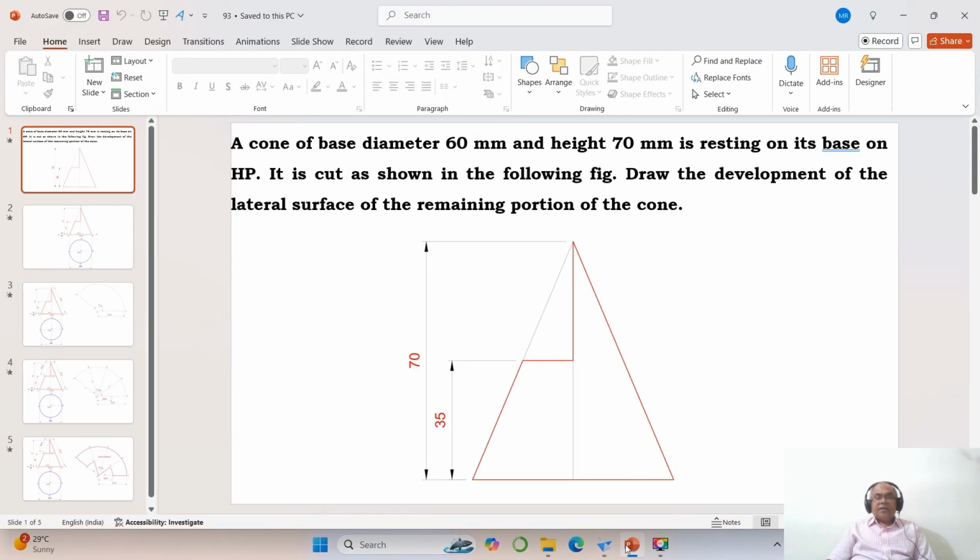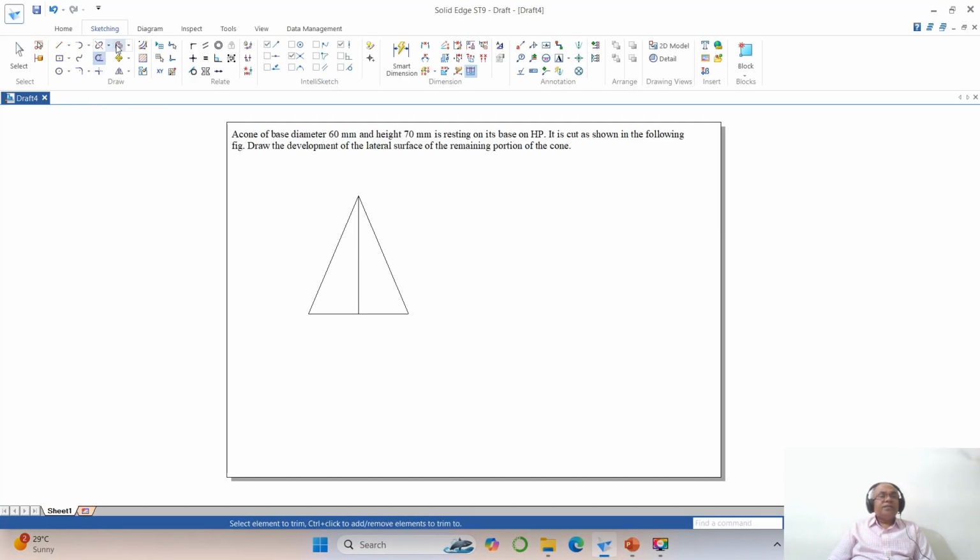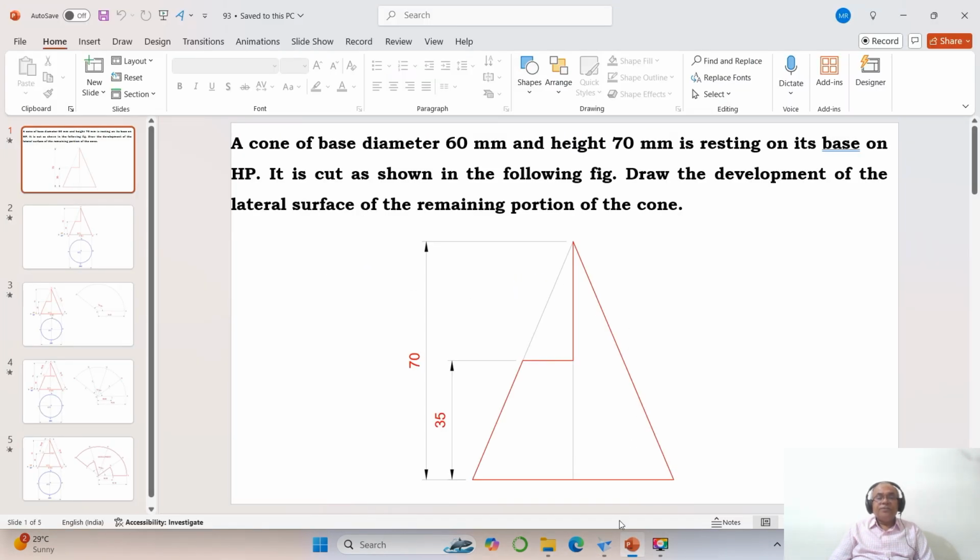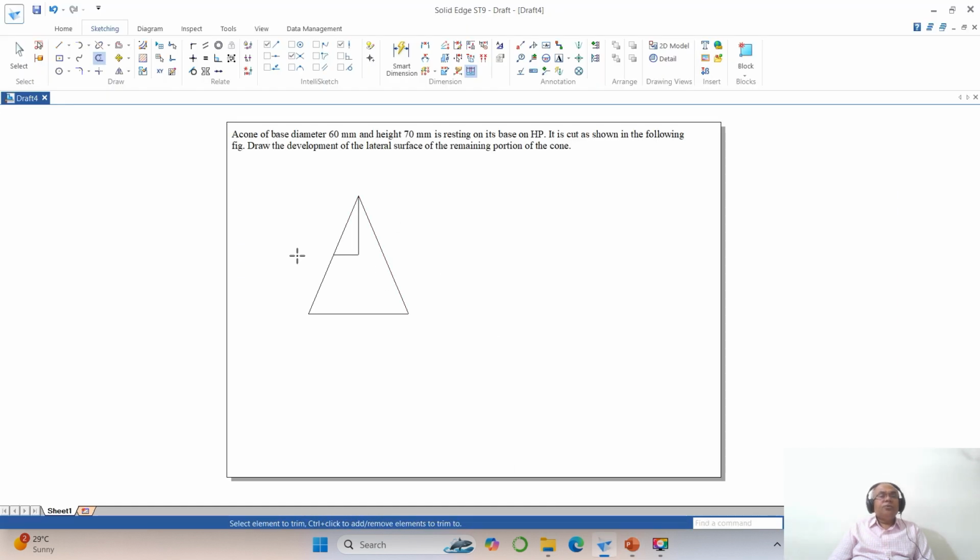Now take the offset distance as 35. Select this, take it, and go to trim this portion. This is how you get the initial shape. Now go to the line command and split this line till here. Then go to extend to next, and split this line till here.